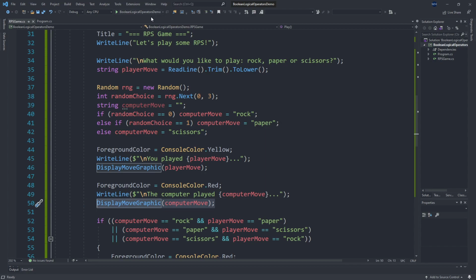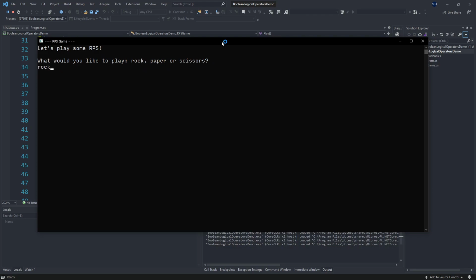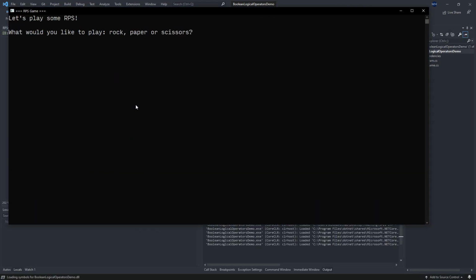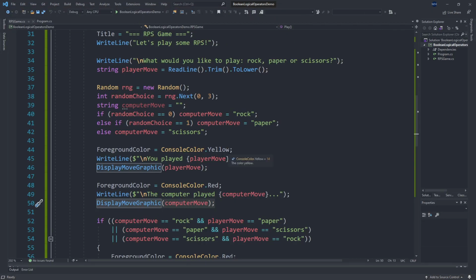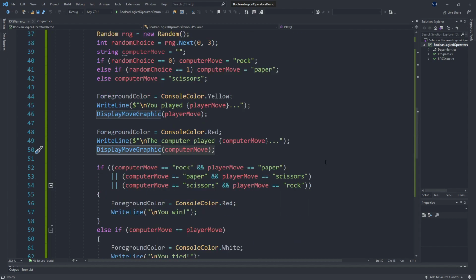So with that and a little bit of color and formatting, we end up with something where it's a little bit more fun to play. We got some graphics for us playing rock, the computer playing paper, we lose. Try it again. Paper, rock, we win. So that's all it takes to take our rock, paper, scissors game that we created previously and take it to the next level with using some of our new operators, the and or, said that backwards, the or and operators.